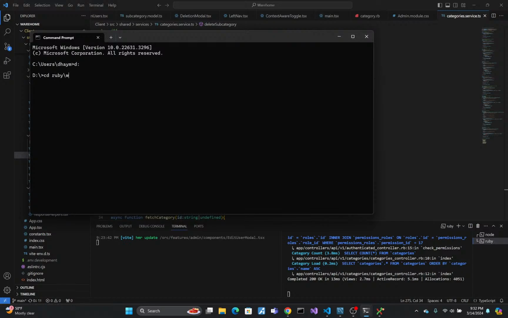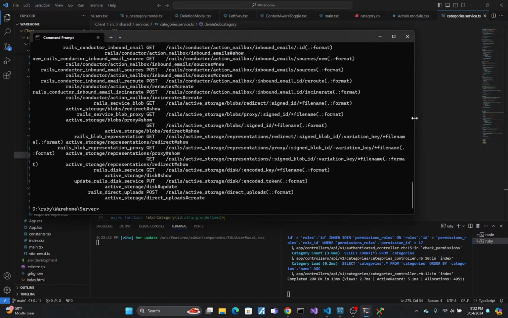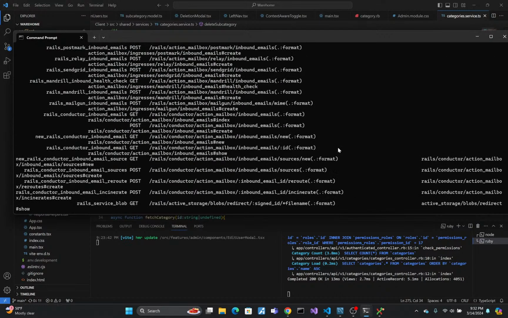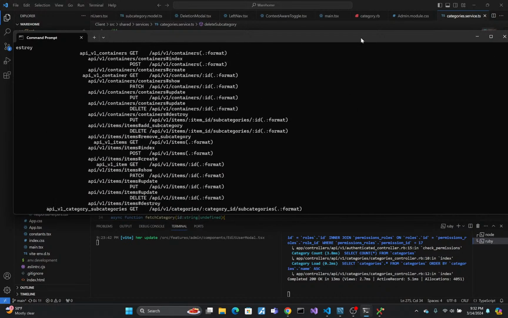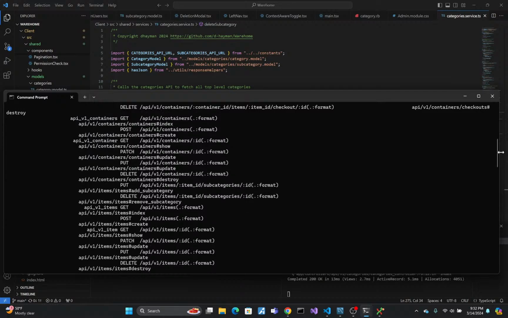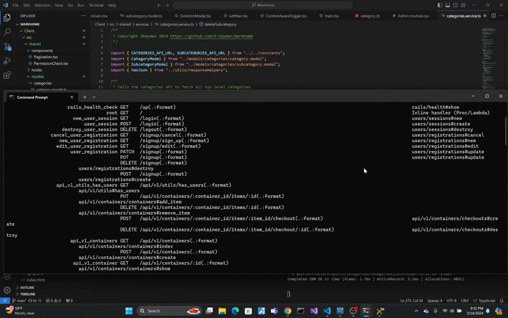CD Ruby, Warehome. Getting a little sleepy. Ruby bin rails routes. Okay. Oh, come on. Oof. This extra big UI. I might have to change to like 125 instead of 150. Yeah, look at this. It's still unreadable. I have to stretch it across my monitors. It doesn't work. Oh boy, this is literally unreadable.